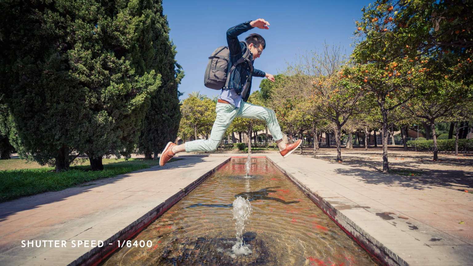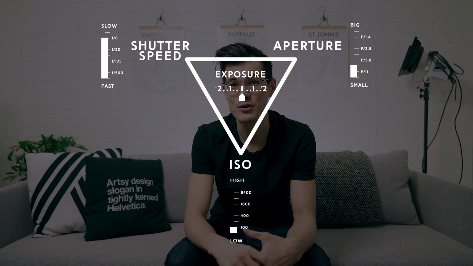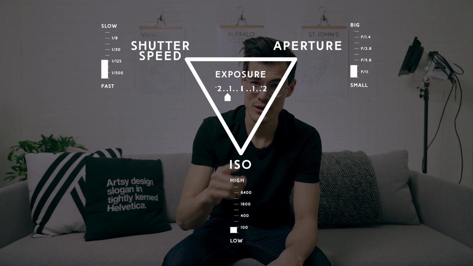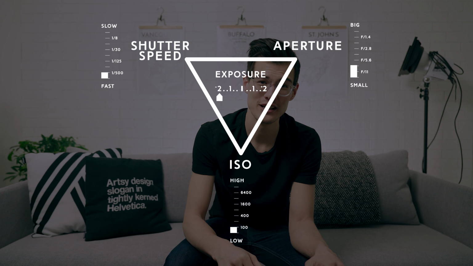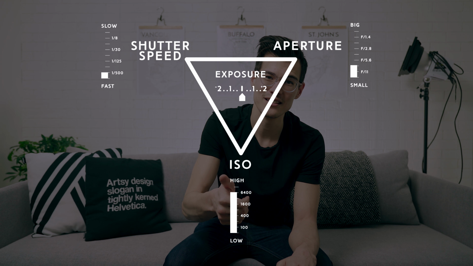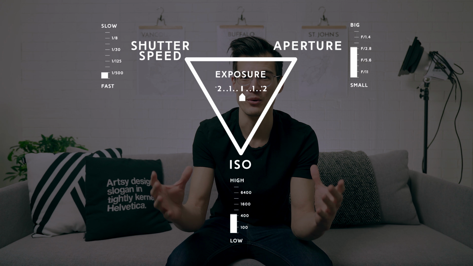We talked about slow shutter speed effects, but what about fast shutter speeds? These are great for action shots where you really wanna stop the motion and have a crisp image. If you increase your shutter speed, you're decreasing the amount of light that hits your image sensor, and in turn your image will be darker. So you're gonna need to compensate by either increasing your ISO or opening up your aperture with a smaller f number.